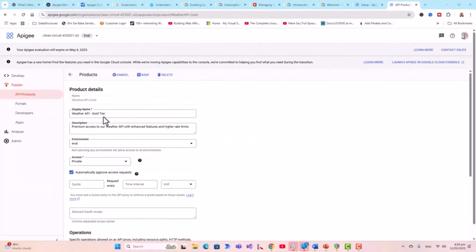Okay, now I have filled in some product details like display name, weather API gold tier, premium access to our weather API with enhanced features and higher rate limits. Environment is eval. Okay, that is the only environment, so I have clicked OK. Now access is private, and quota. Here I will come back after filling some more fields like allowed OAuth scope and quota.